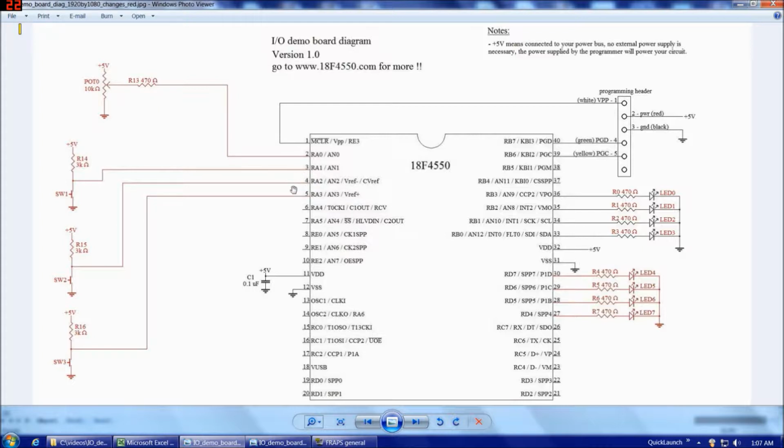And then on pins 3, 4, and 5 we have 3 switches. Switch 1 is a slide switch, whereas switch 2 and 3 are tack switches. And of course each switch has a resistor to match. Other than that, smoothing cap, powers, grounds, programming connector, the circuit's the same as the blink demo board.